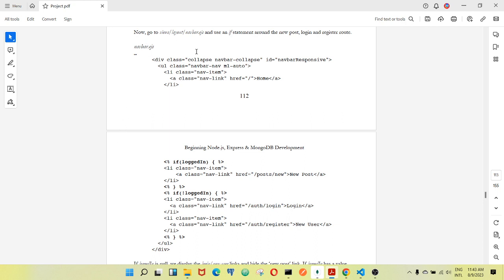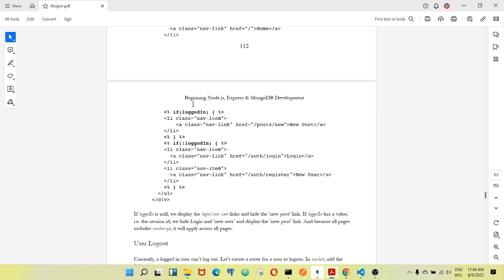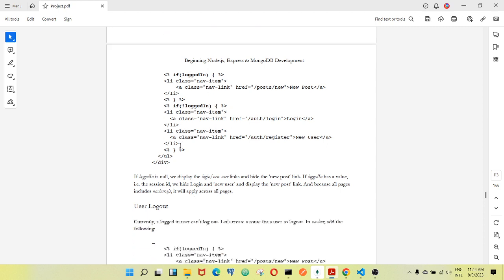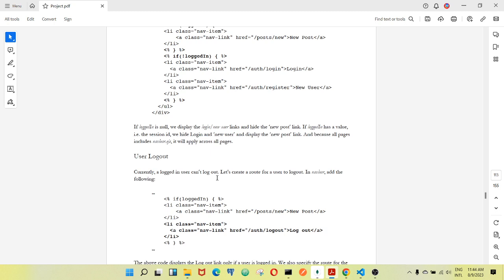Now go to views, nav.ejs, and use an if statement around the new post, login, and register routes. So we have if loggedIn and another if loggedIn. If loggedIn is null, we display the login and new user links and hide the new post link. If loggedIn has a value, for example the session ID, we hide login and new user and display the new post link. And because all pages include nav.ejs, it will apply across all pages.